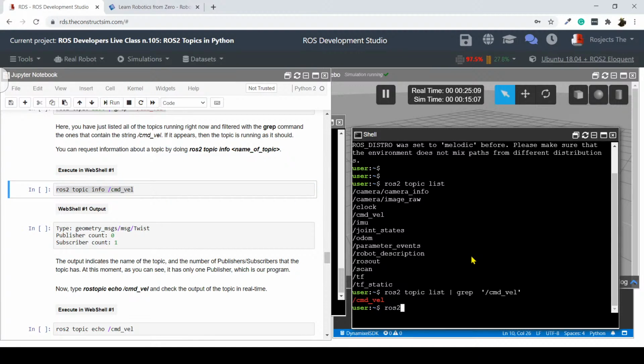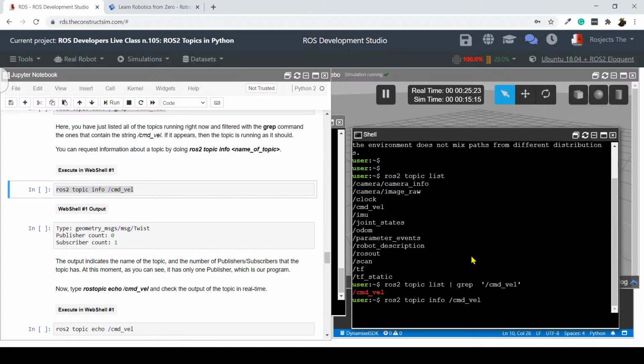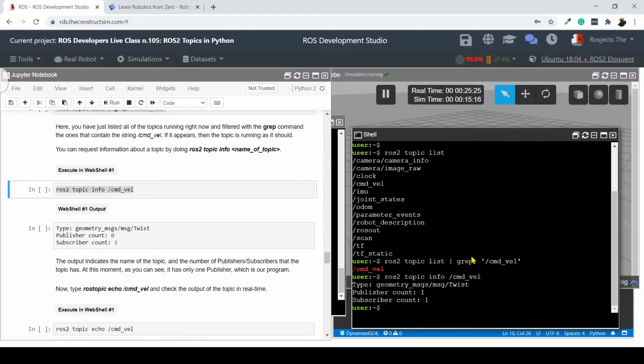So ROS2 topic info and the name of the topic which we are interested in. In this case, it can be command bell. So what can I see here? Here I can see that I have the geometry messages message twist. So this topic, command bell, uses the twist message, as we have seen.